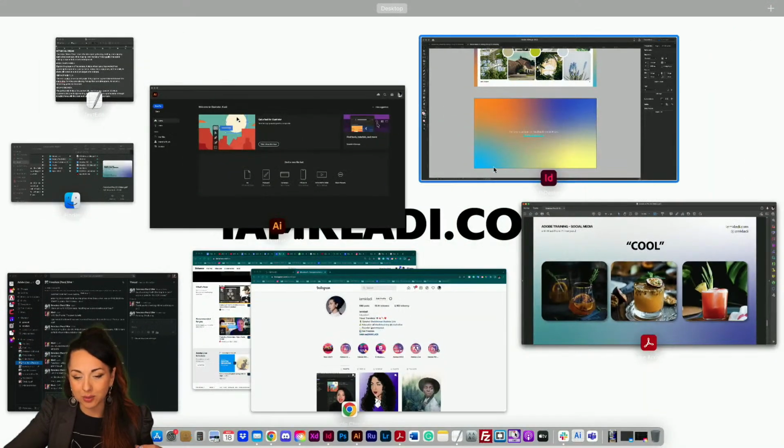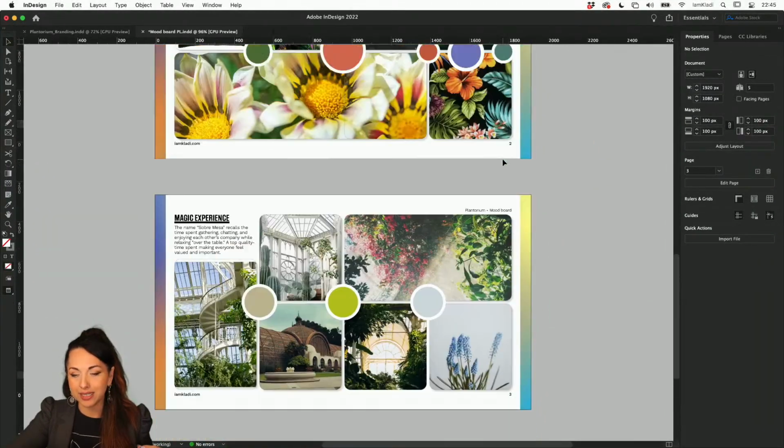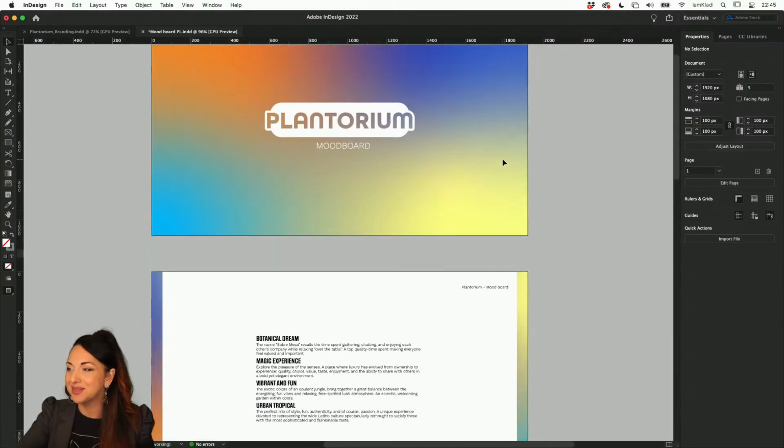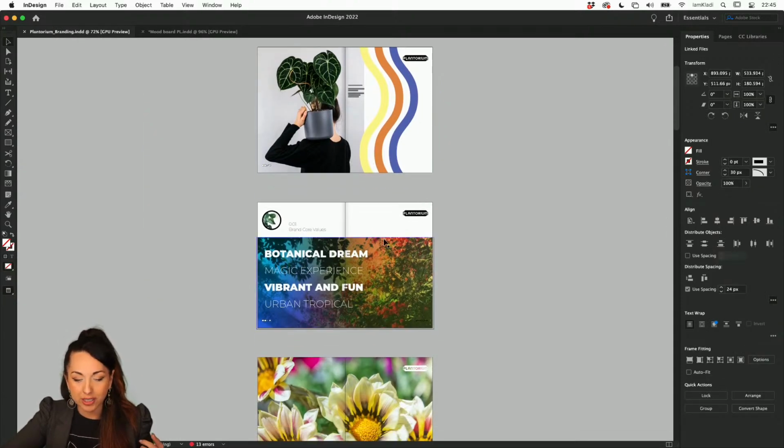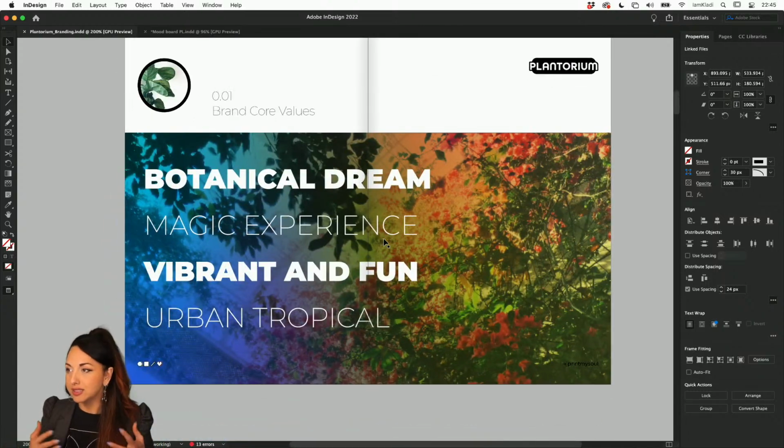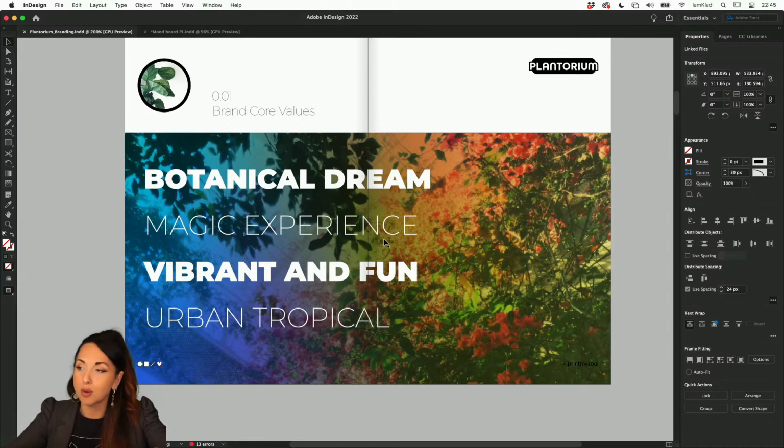So let's go back into InDesign and see how we're gonna be creating this mood board for our case study today, which is Plantorium. And that's a little bit more about the brand. Plantorium is a plant shop which is looking to transfer this botanical dream, magical experience that is vibrant and fun, but also transfer these urban tropical vibes. So we're going to be creating mood boards starting from this keyword over here.